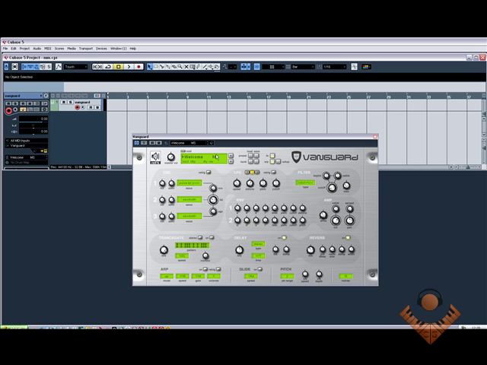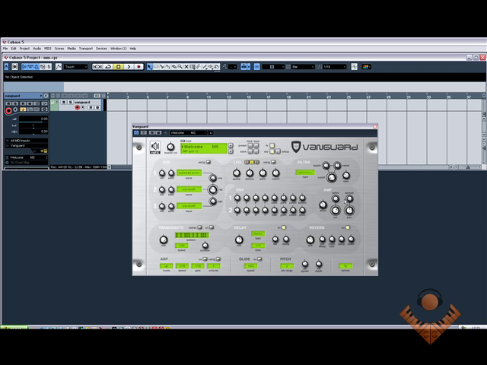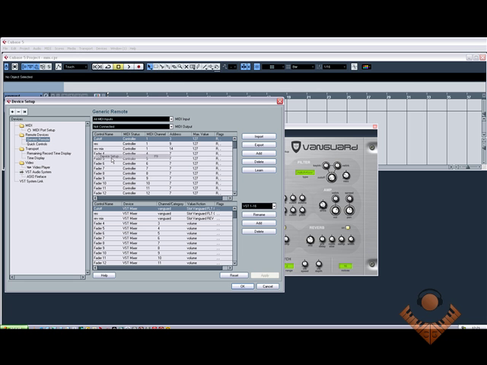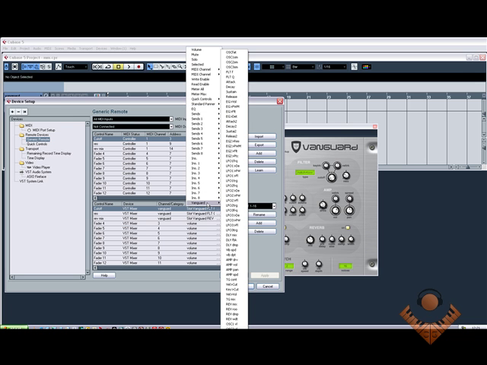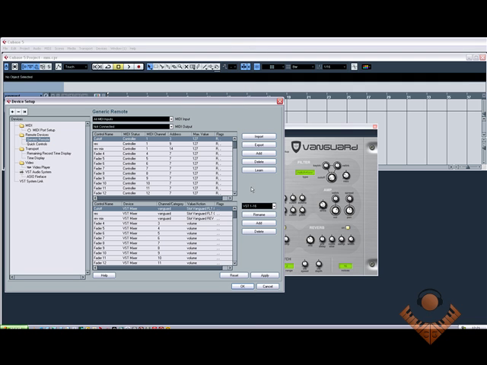So if it opens up and it doesn't pick up the controls, just re-import the XML file that you created, and the automation should start working again. And of course you can do that for every single parameter that's mentioned in here. So all of those parameters can be automated, every single one of them.